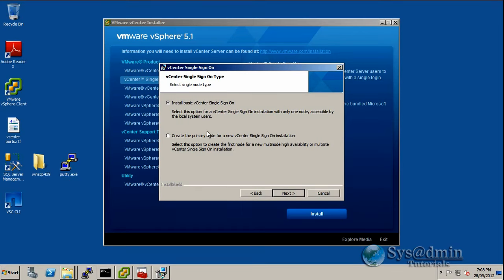So as I mentioned before, in this tutorial we're just going to be installing the basic version of single sign-on. It's only going to be installed on a single server, but as you can see here, you have the option to also install for high availability or a multi-site single sign-on installation. So just select which one you would like to do. For this one, I'm just going to select the basic. I'm going to click next.